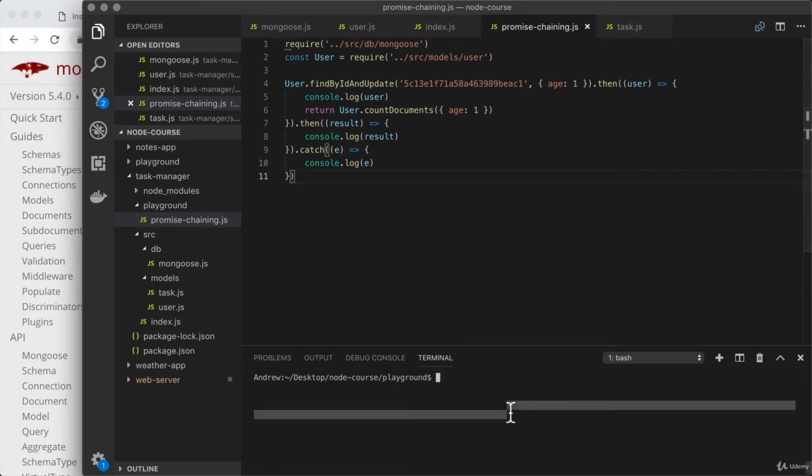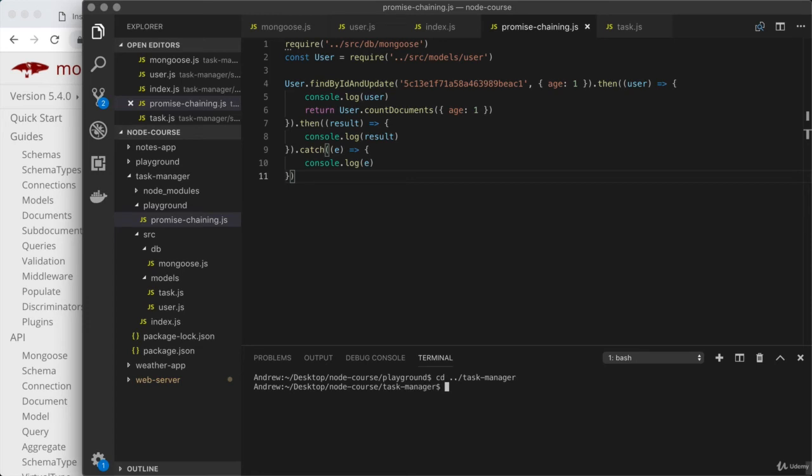Perfect. So now that we have this in place, we can actually test our work and make sure everything's actually functioning. Down below, from the terminal, we need to navigate out of the playground directory, so cd .. and back over to the Task Manager app. Once we're here, we'll go ahead and run the new file. That would be node playground/promisechaining.js.